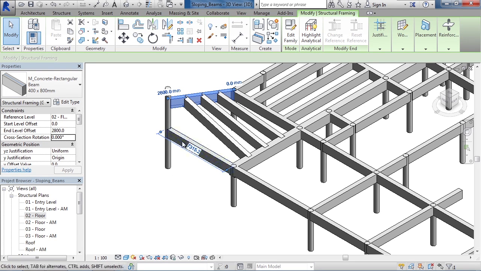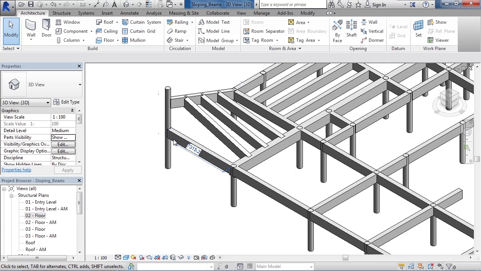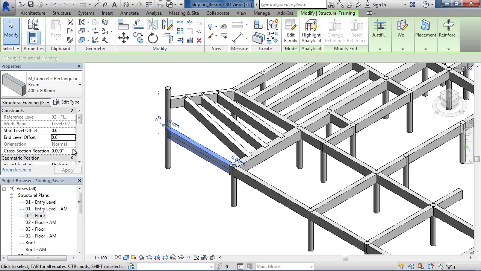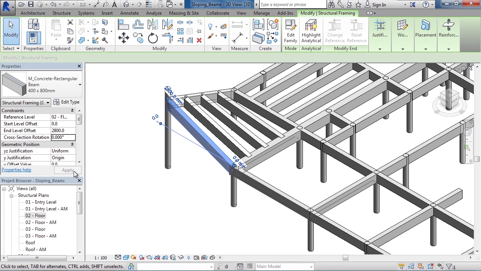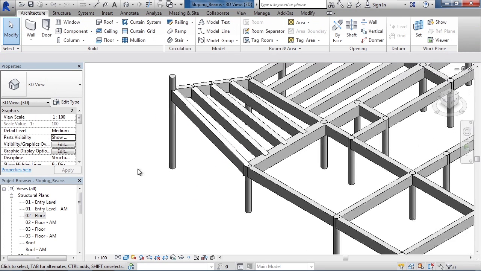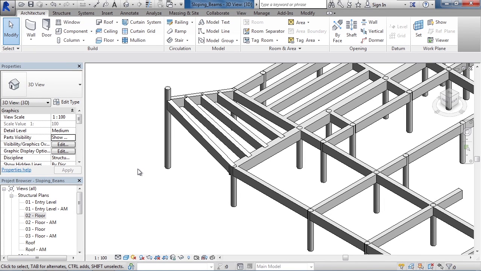I can repeat the same process to the beam on the other side. Select the beam, change the end level offset to 2800 millimeters. Now, depending on how the beam was drawn, this may be the start or it may be the end. But in either case, I can change that offset so that way these beams are now sloped from one column to the next.